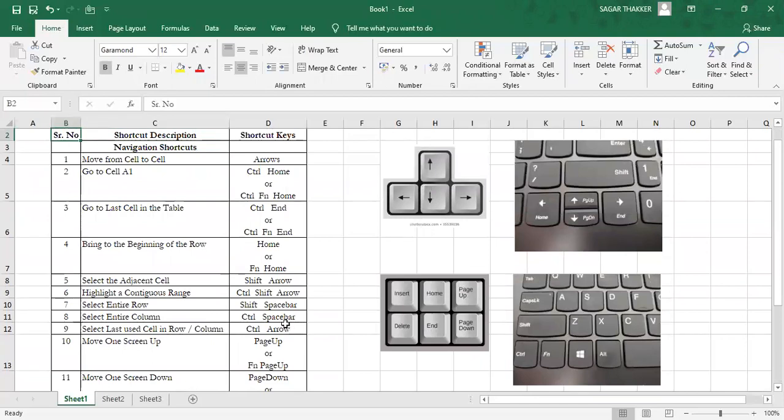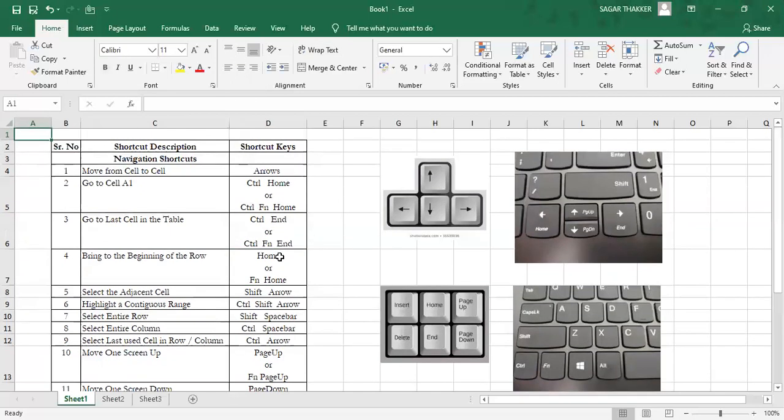Now let's go to the next one, how to go to the beginning of the row. Suppose you are in the cell D7 and you wish to go to A7. So how will you do it? You simply press the Home button. Sorry for the mistake. You simply press the Home button. Now let me show it to you again. You simply press the Home button.